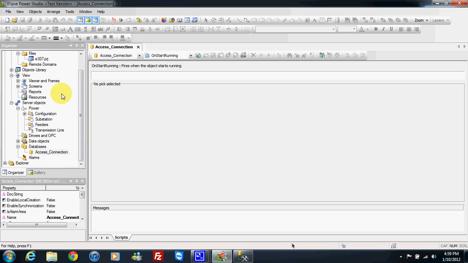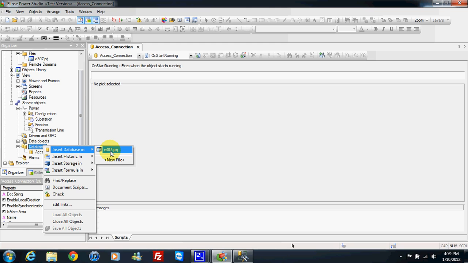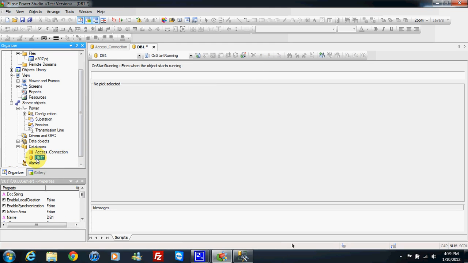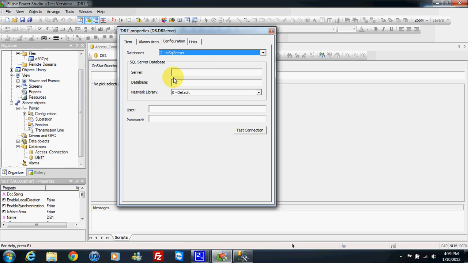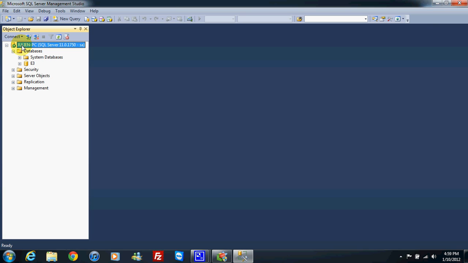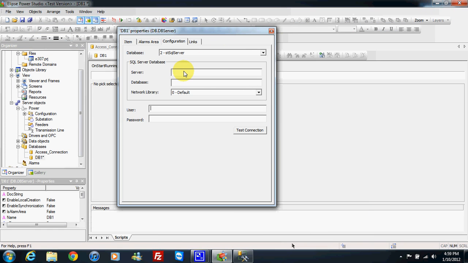If I want to make a new connection, for example to the SQL Server, I just have to write down my server. Here, my server is Julian PC. This is Microsoft SQL Server Management Studio. This studio is connected to my database server, and the server is Julian PC. Here I have one database, E3. So I just have to write down Julian PC, and the database is E3.